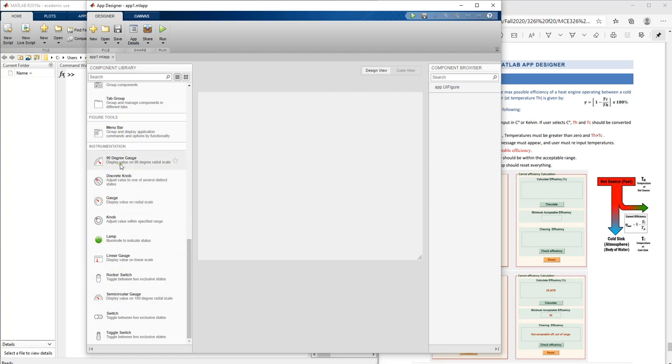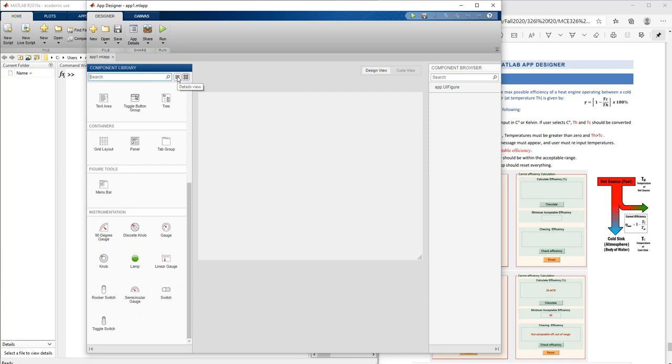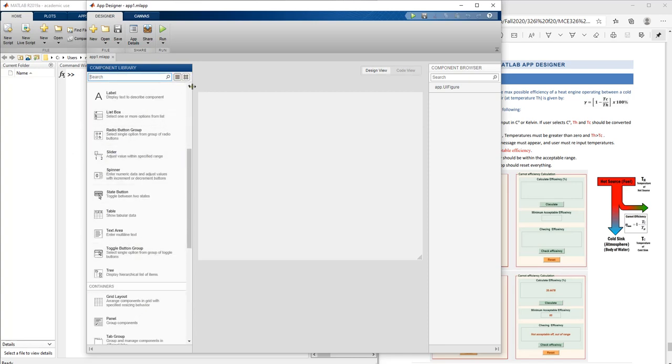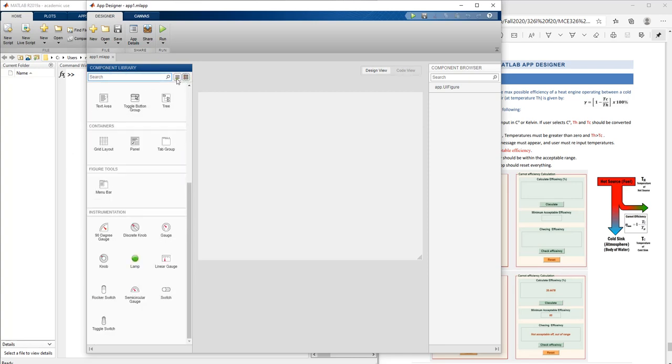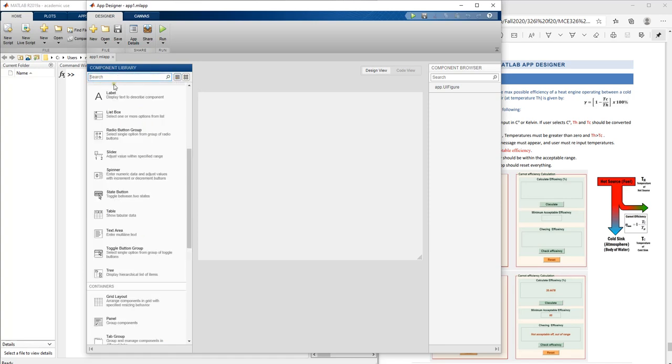You can't find this in the old GUI, but it is new in Application Designer, so you can use it to input or output data using a 90 degree gauge, discrete knob gauge, knob, lamp, linear gauge, and so on. You can view them as a list with details, or as a group like this, or icon view. And you can search for any one of them here. Just type R or whatever to find the name of the tool you want to use.